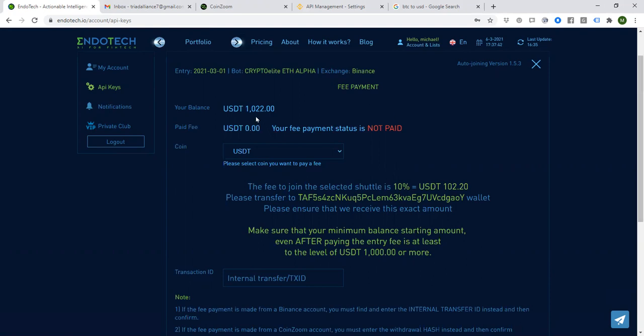So it says, hey, listen, you've got to pay your entry fee. I like to pay my entry fee in Bitcoin, because when I pay it in Bitcoin, I get the transaction hash. It's nice and clean. So what I'm going to do now is go back to my CoinZoom account, and I need to pay this amount of Bitcoin, which is 10% of my balance. And I need to send it to this address.